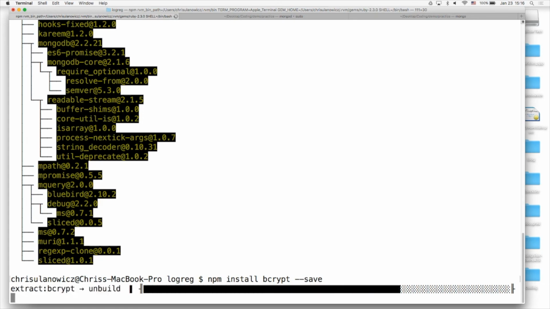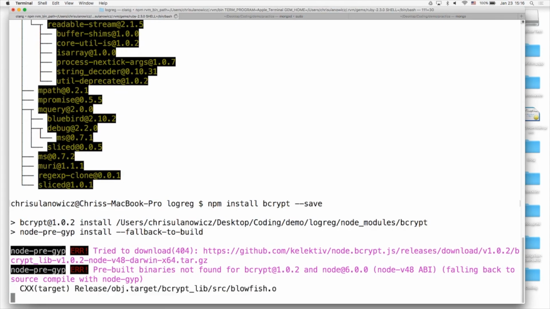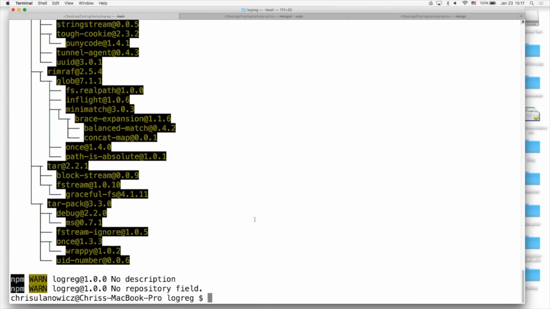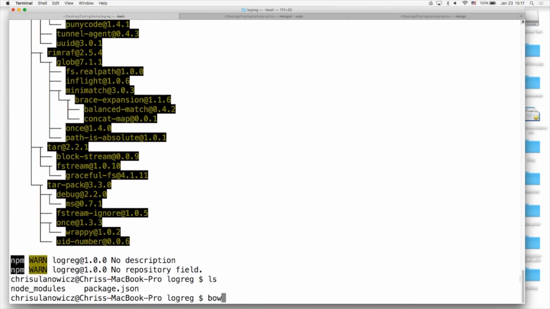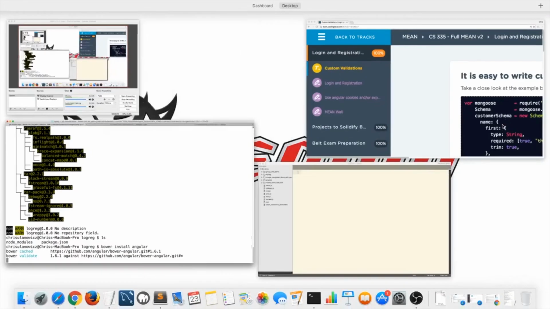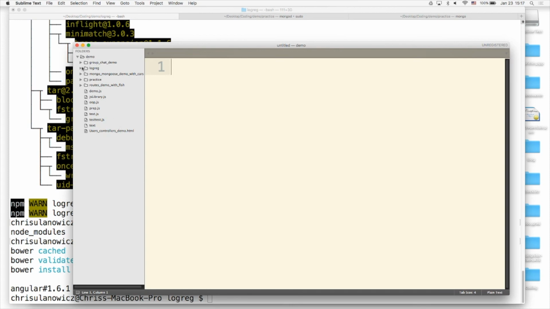Alright. Oh, why did it do that? Okay. And let's go ahead and do a Bower install. Just do Angular for now. Okay. That's really small. Let's make that bigger. Okay, so where's my new one?